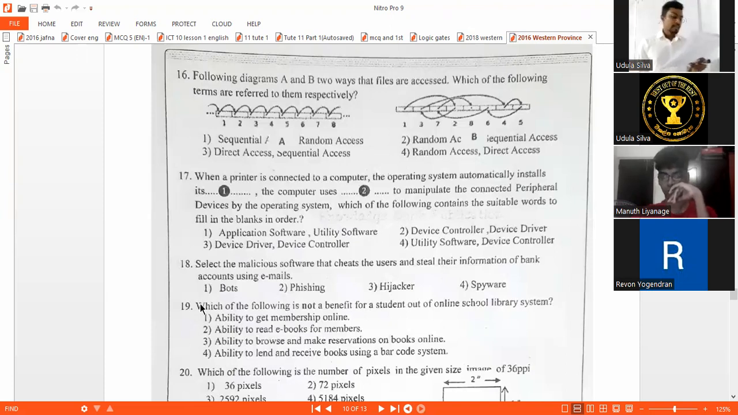19. Which of the following is not a benefit for a student out of an online school library system? Ability to get membership online is a benefit. Ability to read ebooks for members, benefit. Ability to browse and make reservations of books online, benefit. Ability to lend and receive books using a barcode system.